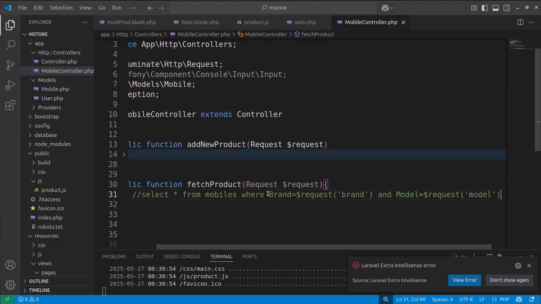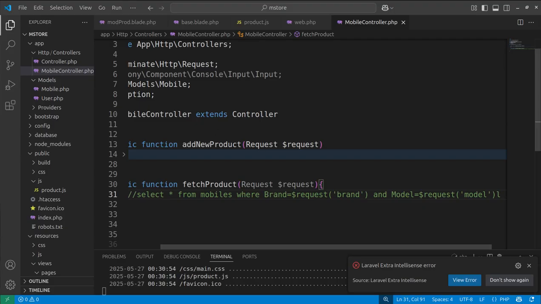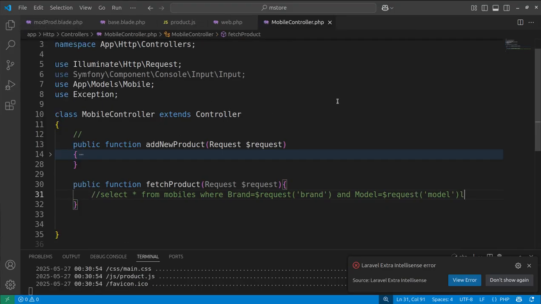So this is my SQL query. But in Laravel we cannot use this directly. Instead we use an Eloquent query.